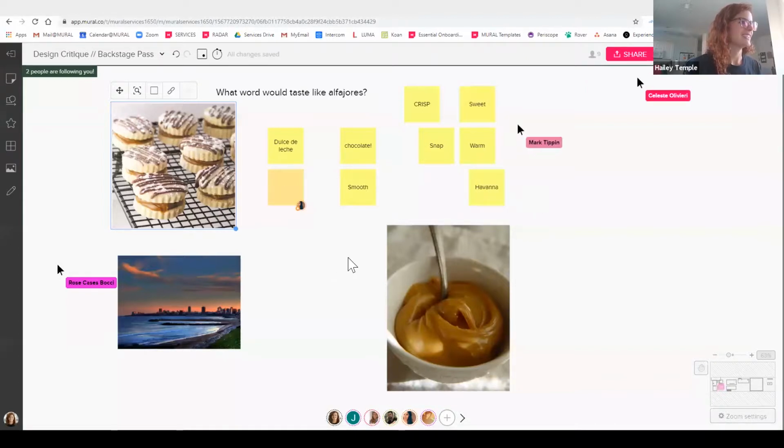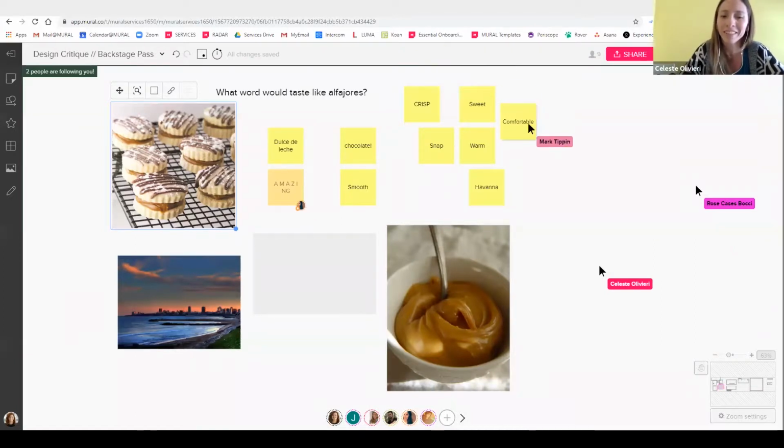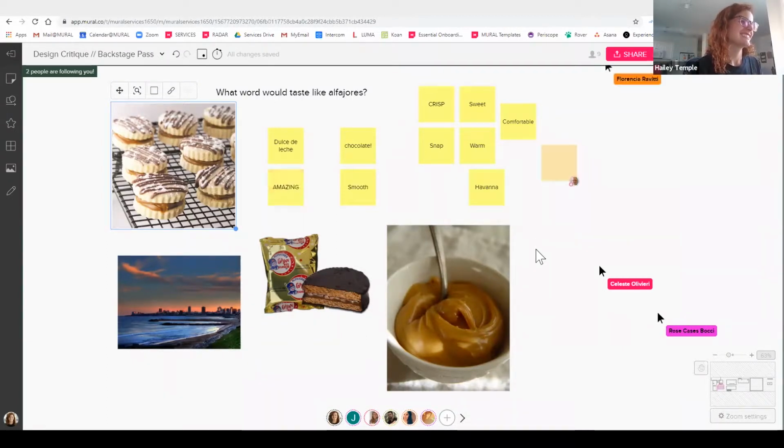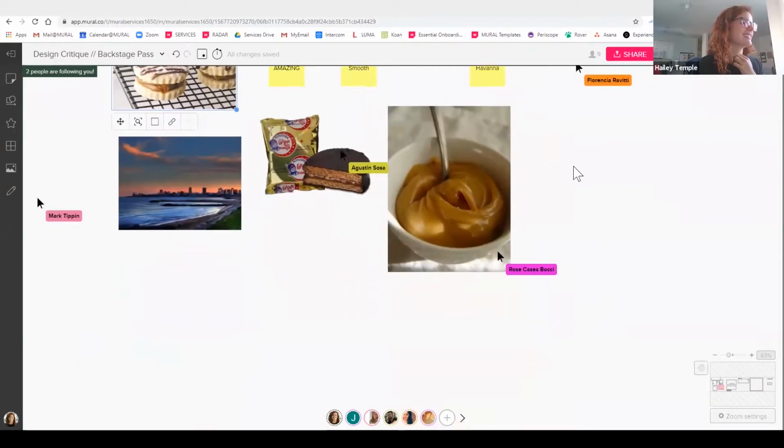Ooh, I love this. So Celeste, why Havana? Because it's the main brand for Argentinian alfajores, and they are perfect. That sounds good. Sounds really, really good. Okay, comfortable snap. Oh, I love that one. Just like the sound it makes when you bite into it. Smooth reward. Awesome. Love that one. Now they're all hungry.